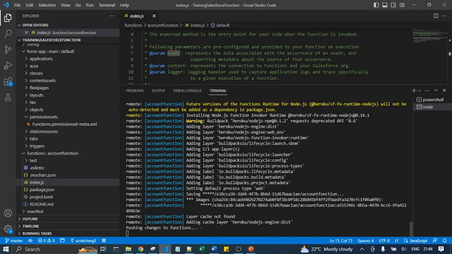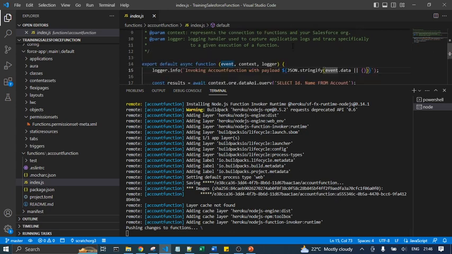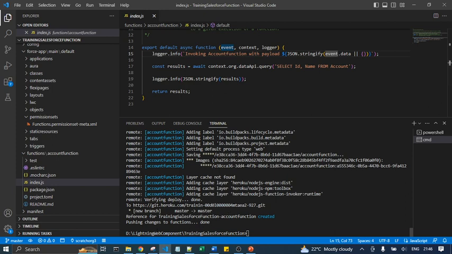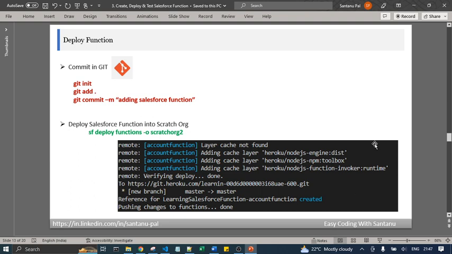Let's go back to VS Code. Still it's pushing changes to functions. Still it's working to deploy the first Salesforce function into my Scratch org. Wow! So now we have created the Salesforce function successfully, as well as deployed it successfully. Okay. Now how will you know whether my Salesforce function is working correctly or not? For that, just wait for a few minutes. We will create the Apex class, then we will call the Salesforce function from our Apex class. Let's go back to my presentation.